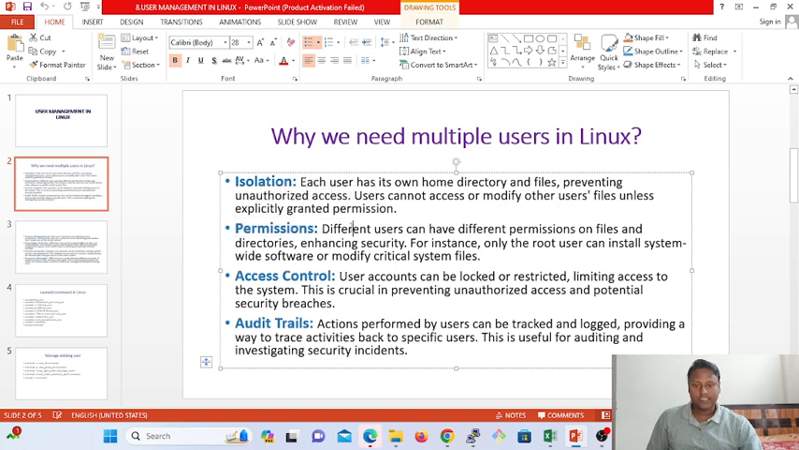Permissions also: different users can have different permissions on files and directories, enhancing security. For instance, only the root user can install system-wide software or modify critical system files. If I have one file that different teams will be working on, I can set different permissions for different users. Maybe for the admin user I'll give full access, and for some other user I'll give different access, maybe only read-only permission. We can set permissions like this.